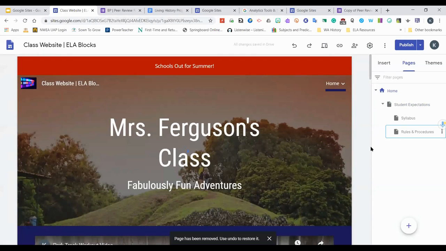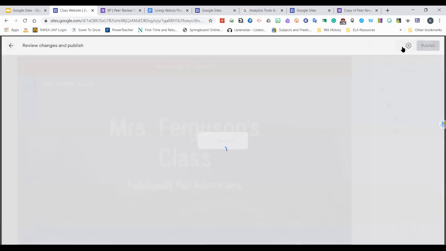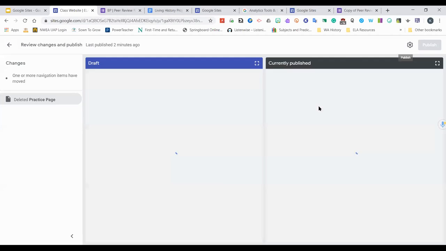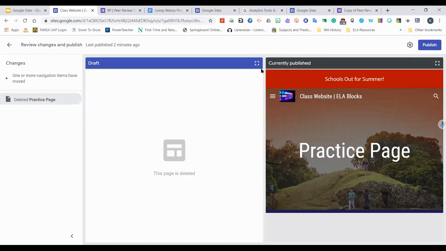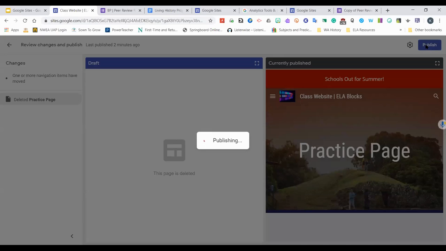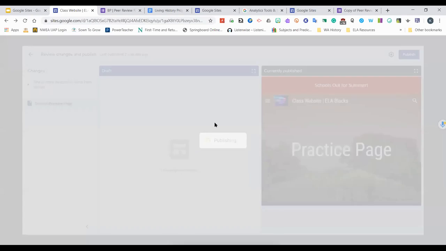So now that she's made that change, she has to publish this again. If she goes to the top and clicks on publish, you'll see she has what's currently published. She'll see a view of that, and then the draft. And so it'll show, does she want to publish this? If she wants to make those changes, then she'll hit publish in the top right-hand corner. Next to that is a cog. If she clicks on that cog, that's where all your settings are going to be.